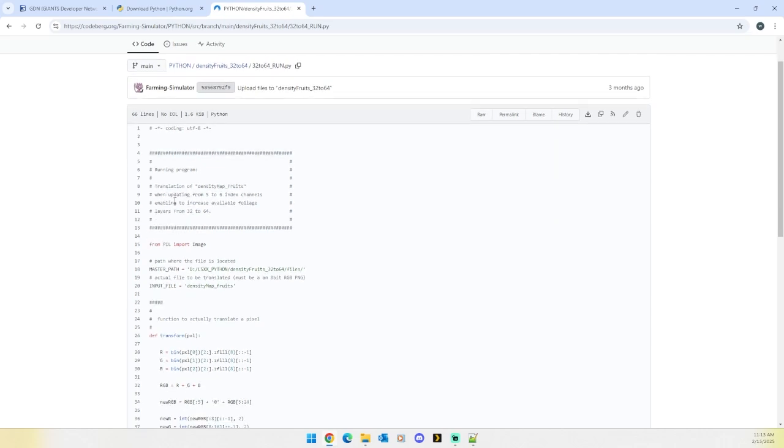It even says right here, when updating from 5 to 6 index channels. Because what's going to happen is when we up the number of channels, it sets everything back a stage. Like wheat harvest ready would all of a sudden now be wheat at the last growth stage. It just goes back one level, and some of the other stuff that's not even growing yet might go to a different crop. So we really have to get these changed.